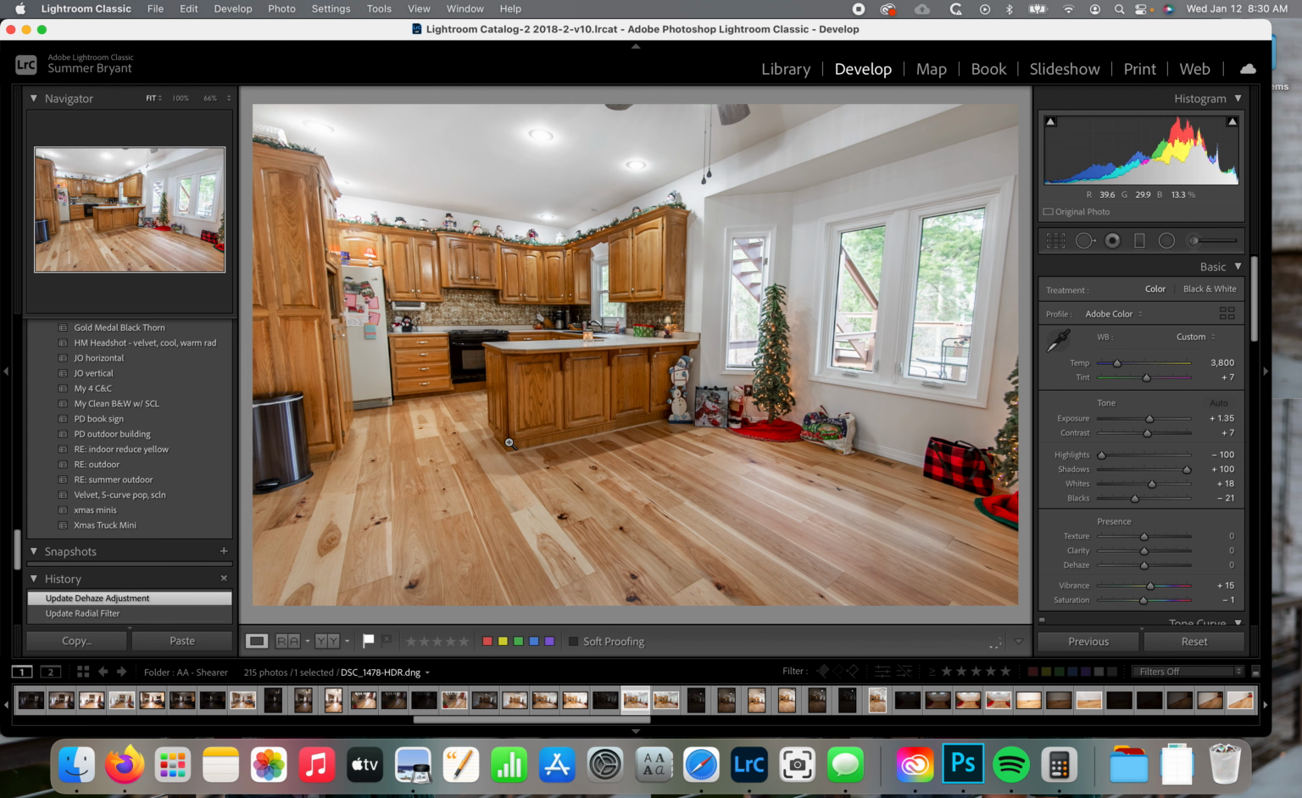So you can also decrease your blacks and increase your dehaze in the total photo, and that'll just make it a little bit sharper. So there you go.